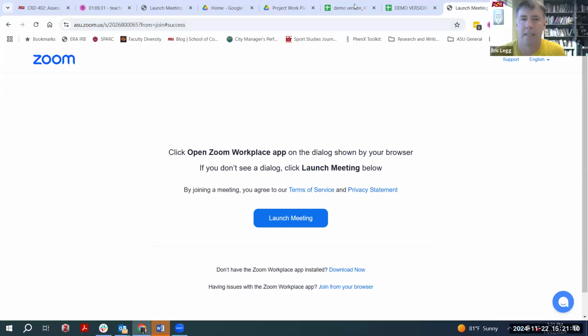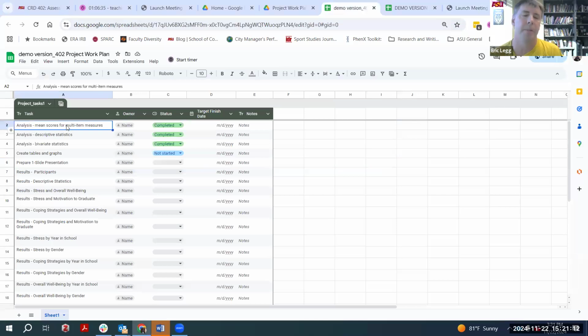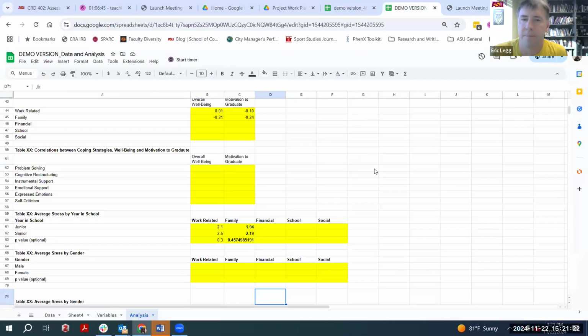at our work plans. We've calculated mean scores from multi-item measures. We've calculated descriptives. We've calculated bivariates. So now we're going to create tables and graphs. I'm going to show you how to do a couple of them.